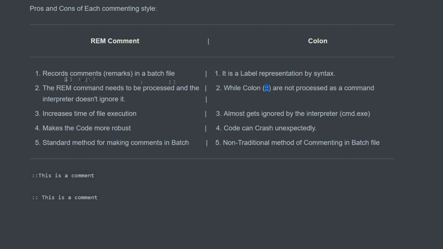Next is the first point, the REM comment. This is just the definition of the REM command, and this is the representation. It is a label's representation by syntax.